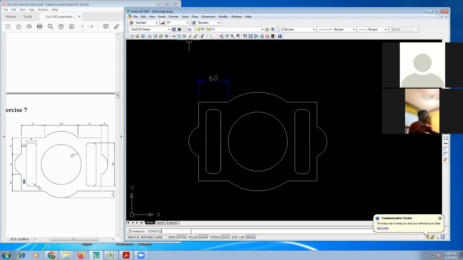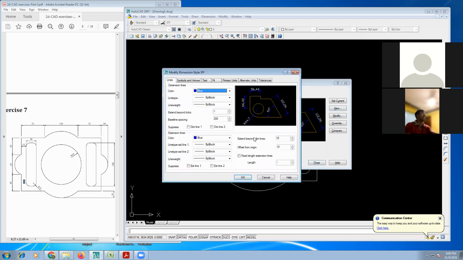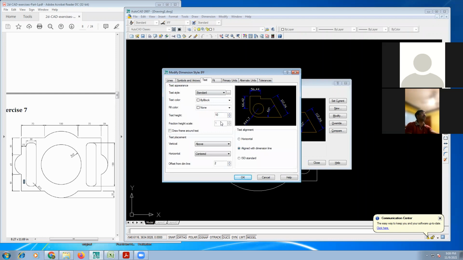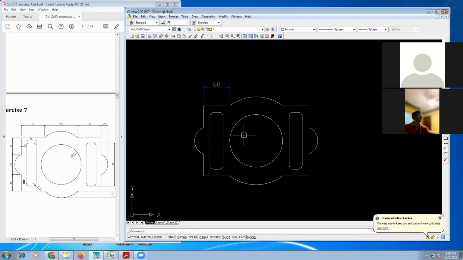Okay, dim style, then enter. So this one appears, right? Then here you go and change the size. Either you create new or modify, then you change the size. Text, and then change the size to 10 or big. Yes, sir. Anyhow, next week we are going to see all these things.